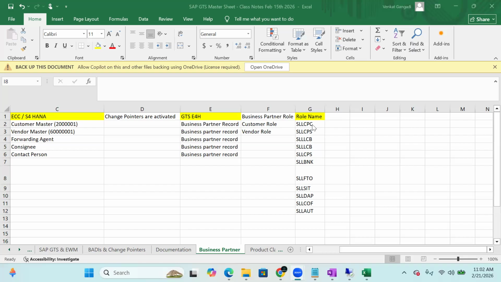We can even create a business partner for an employee. For employees also we can create a business partner record in the GTS system. S4 also has the same thing, right? So everyone we treat as a business partner record. Okay, so this is all about the business partner.